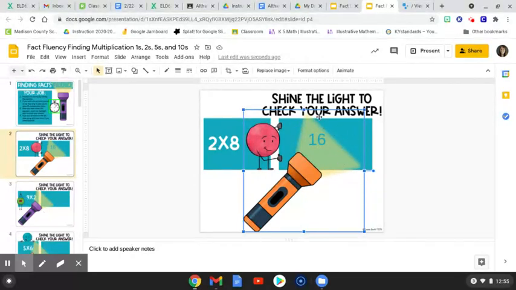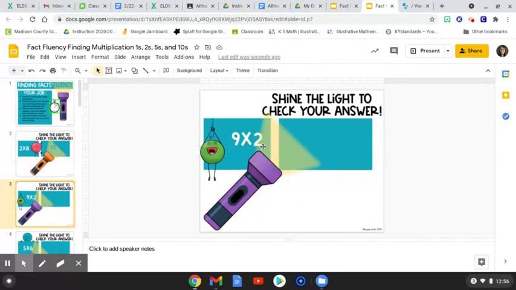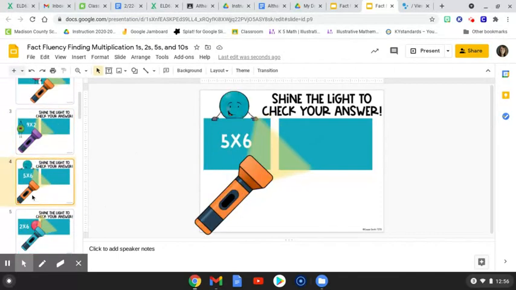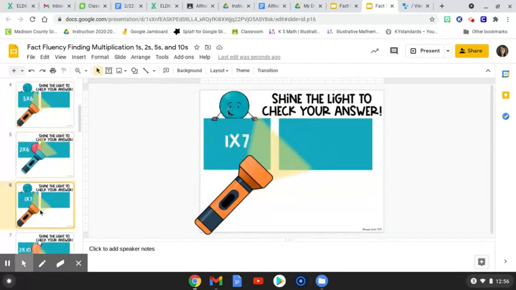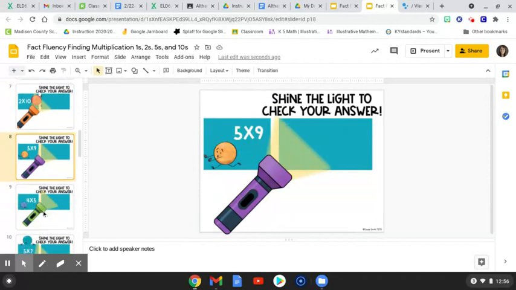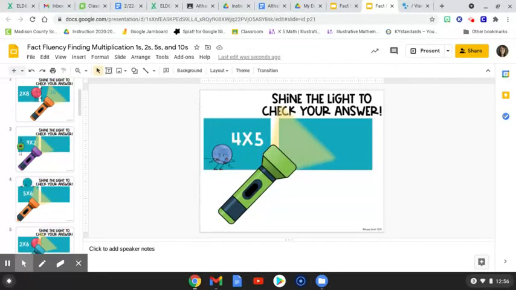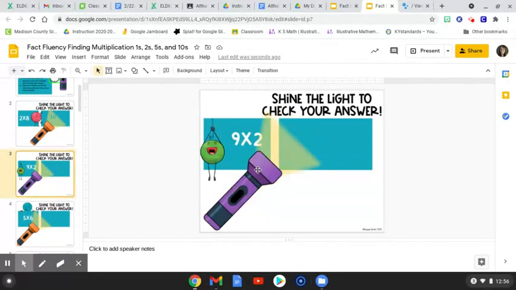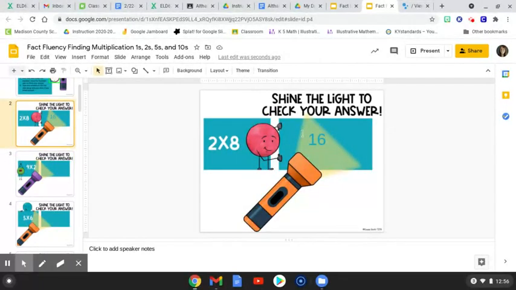If I was incorrect, however, then I need to go back and check my work to see where I may have missed that product, missed the answer. So you'll go on to slide 3 and do the same thing. 9 times 2. 5 times 6, so on and so forth. So you need to do it for every question. And to let your teacher know that you have answered every question, you will just take that flashlight, hover it over the answer, and leave it there.